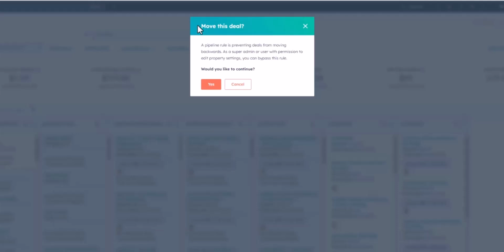Well, actually look at this. I get a message: move this deal. A pipeline rule is preventing deals from moving backwards. As a super admin or user with permission to edit property settings, you can bypass this rule. Would you like to continue? Here's where I would maybe go ahead and cancel, because I just noticed that this is a rule within my pipeline. However, do know that only super admins and those who have the permissions to edit property settings will be able to continue and click on yes if they want to, right? In this case, I'm just going to cancel it.